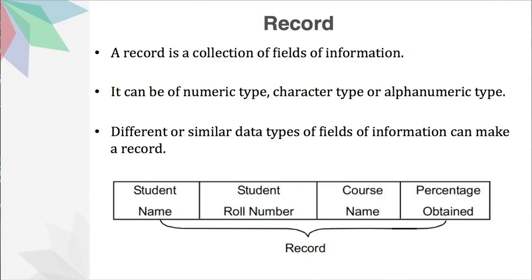Now let us look at what is a record. A record can be said to be a collection of fields of information. It can be numeric type, character type or alphanumeric type. For example, if you look at the slide here, I have taken an example of a record where we have the student name, which is one field of information. Then I have taken the student roll number, which is another field of information. Then the course name and the percentage.